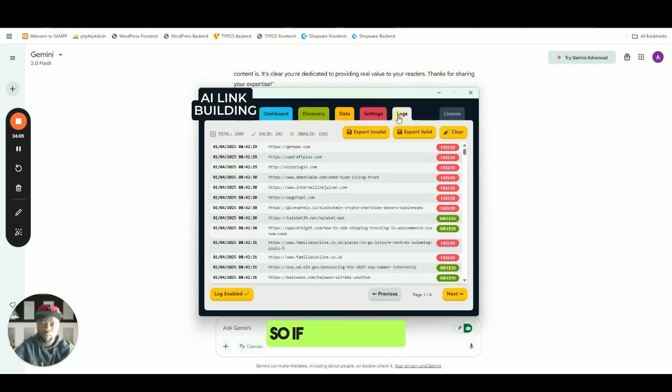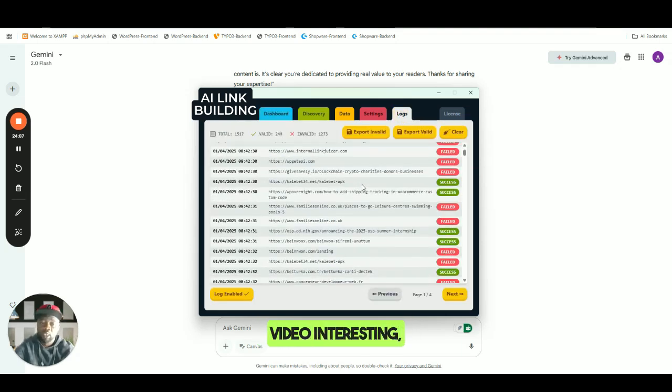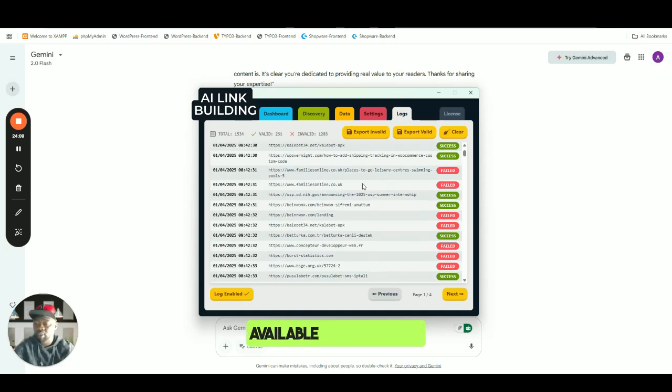So if you find this video interesting, the tool is going to be available very soon so that everybody can have access to it. And a lot of people are asking, because this tool uses API and I cannot make this tool free because I have to pay for the API. So what's going to happen is that we are going to have a subscription basis, and I will be using the tool to build a lot of backlinks for people if you are interested.